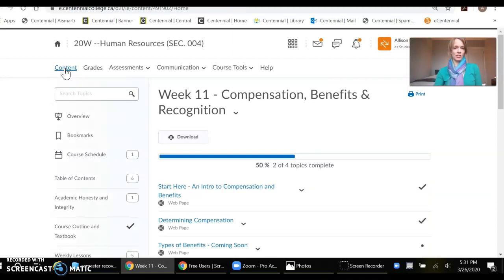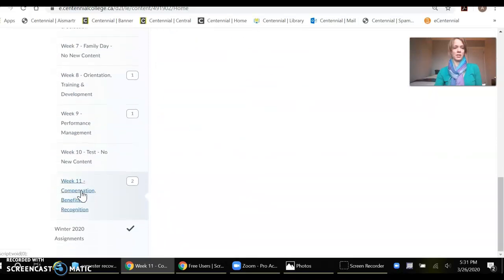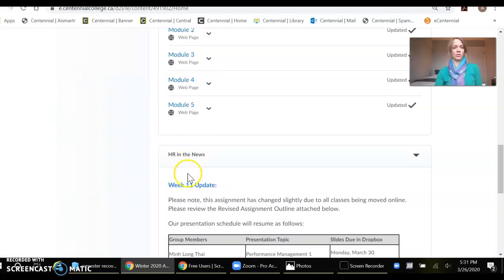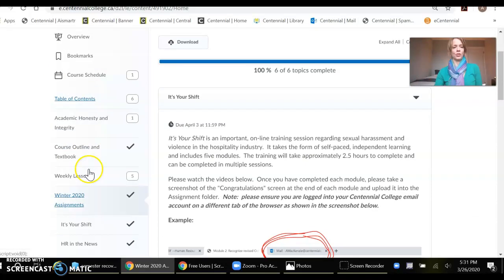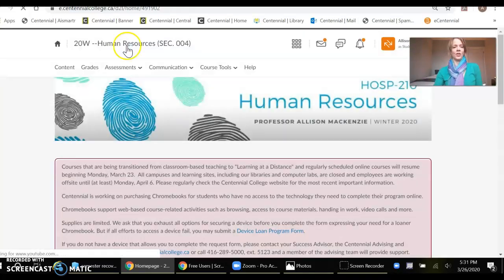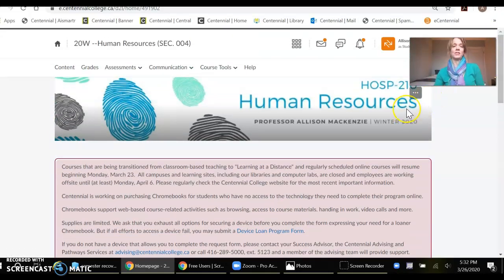Yeah, so the main changes to eCentennial are the revised assignment information, particularly for HR in the News, the new online lessons, and the news feed with the Padlet and the updates. If you have any questions anytime, reach out again, and each week I will post a new update.